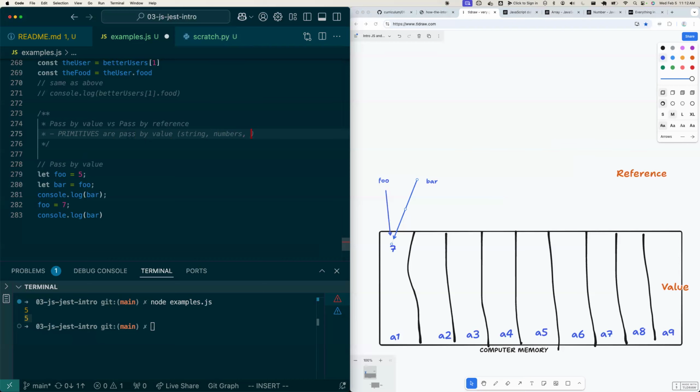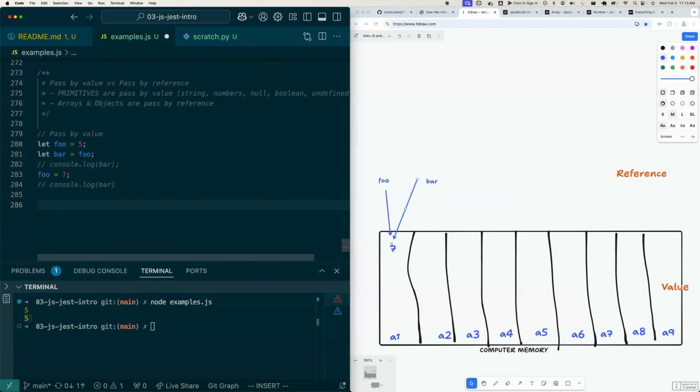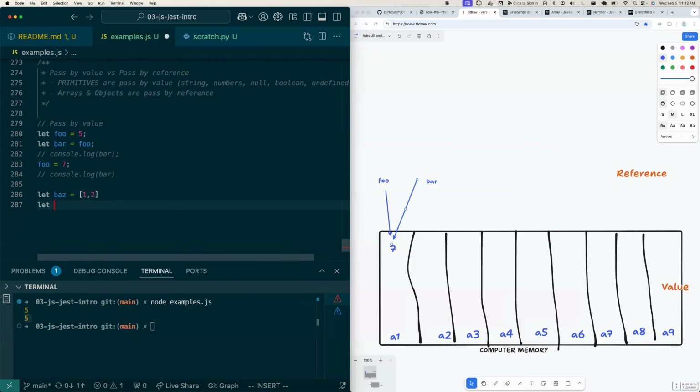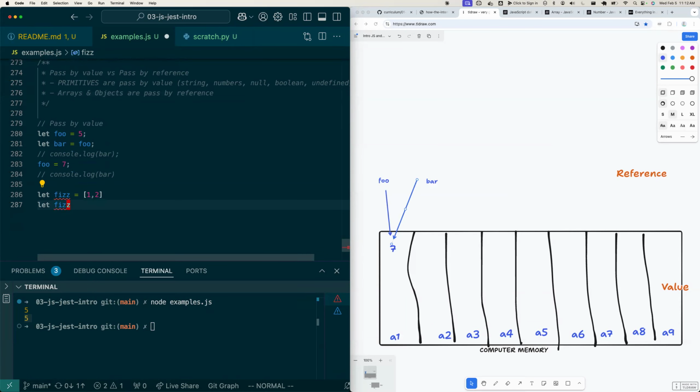Strings, numbers, null, Boolean, undefined. Arrays and objects are passed by reference. Let's make an array. So let's make this fizz, and we'll make this buzz. This is passed by reference.